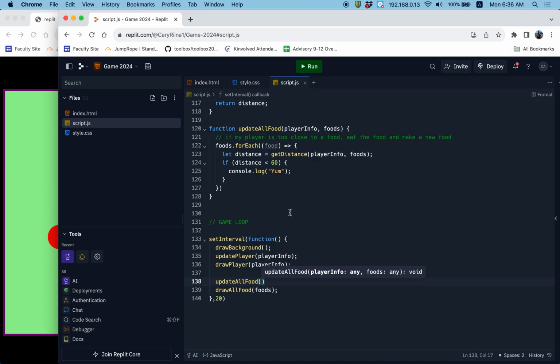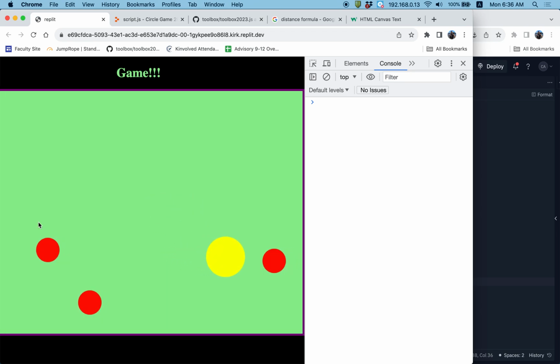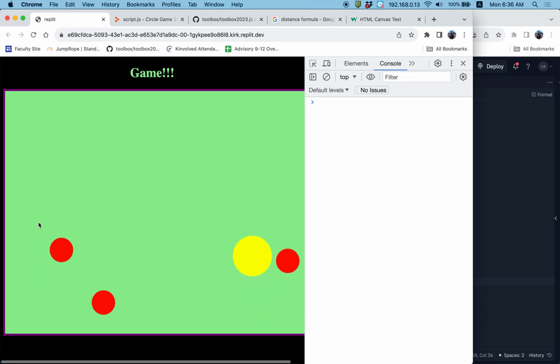And when we update all the food, I have to read in the player info, and I have to read in the foods. So now as part of my game loop, every time through the loop, it should be checking to see if I'm eating the food and then drawing the foods. Let's see if this works now. All right, so I'm not eating the food, and then I scroll over here and nothing's happening. So let's see why.